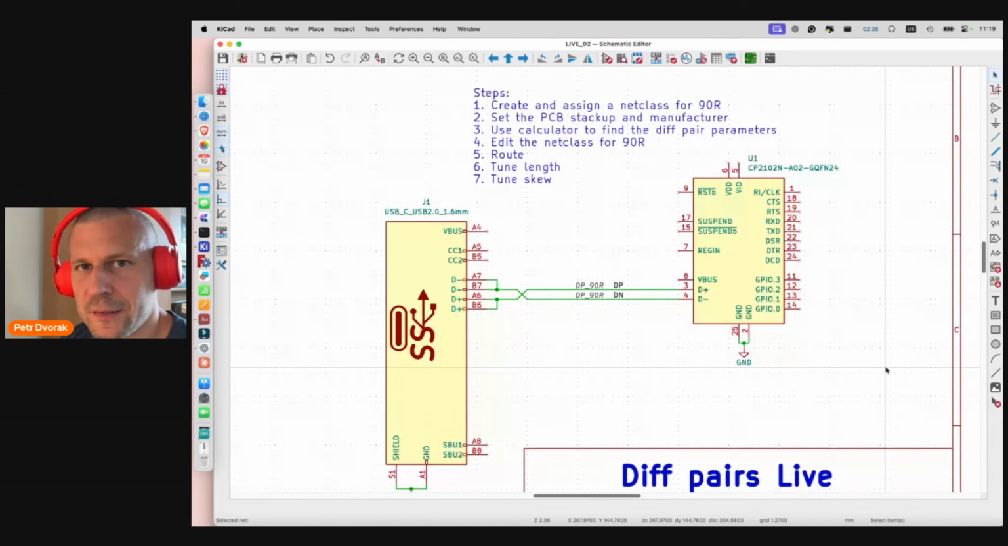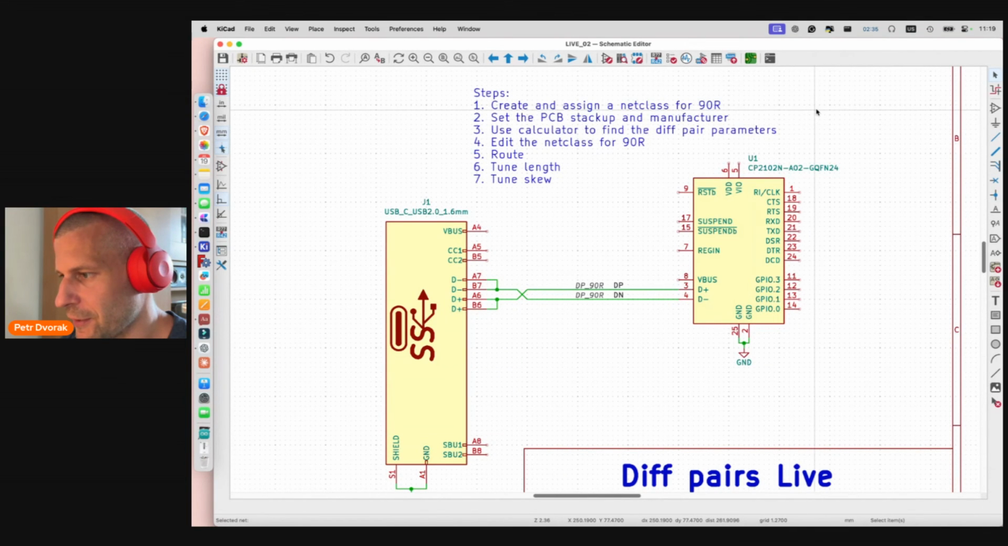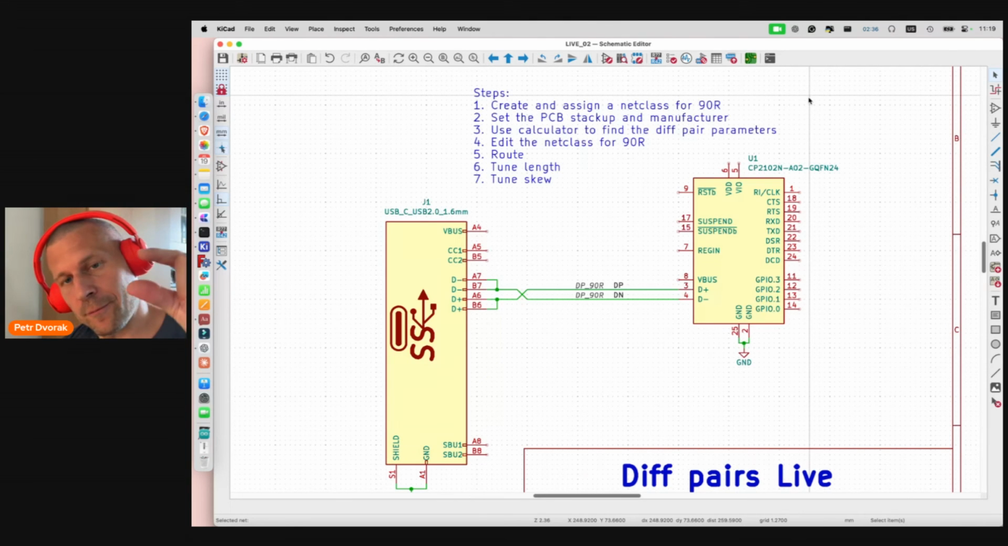So just a summary. We created and assigned a net class for the 90 ohm differential pair. We decided about the PCB manufacturer. We found the parameters of the PCB stackup. It means the thickness of the dielectric between the top and the first inner layer. We used the impedance calculator to get the differential pair width and the differential pair gap. It means the distance between the tracks. Then we edited the net class for 90 ohms.